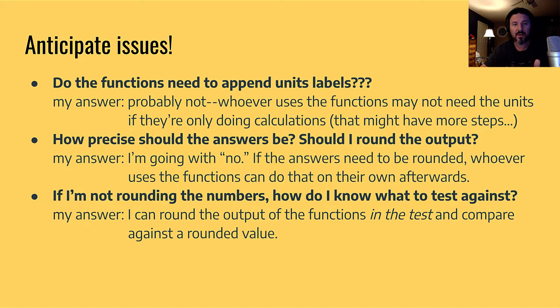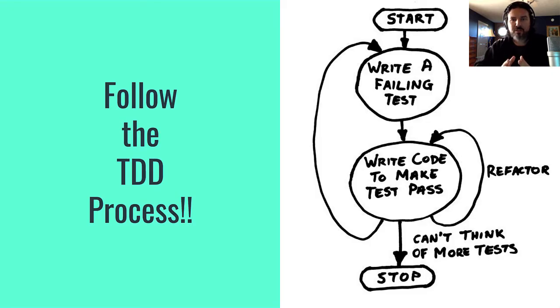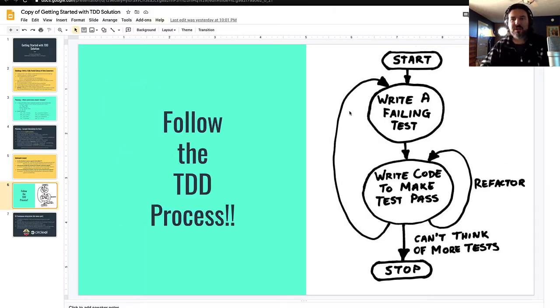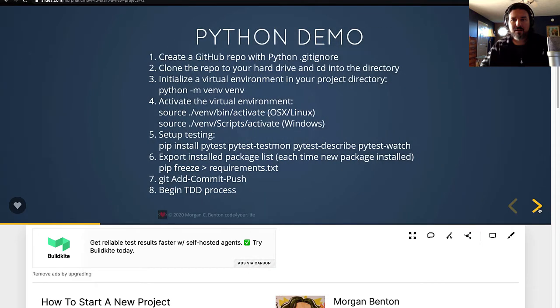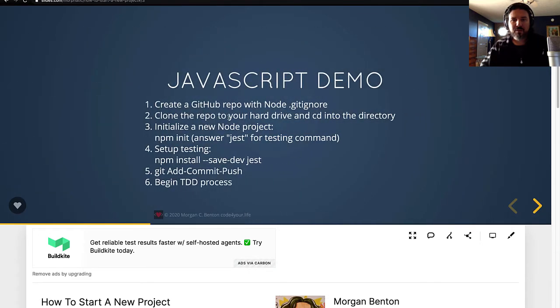Okay, so let's get started. So starting with the JavaScript project, we're going to follow the test-driven development process. That means the first thing we need to do is start the project. And to start the project, I'm going to go to my slide deck on how to start a new project, and skip down to the JavaScript part.